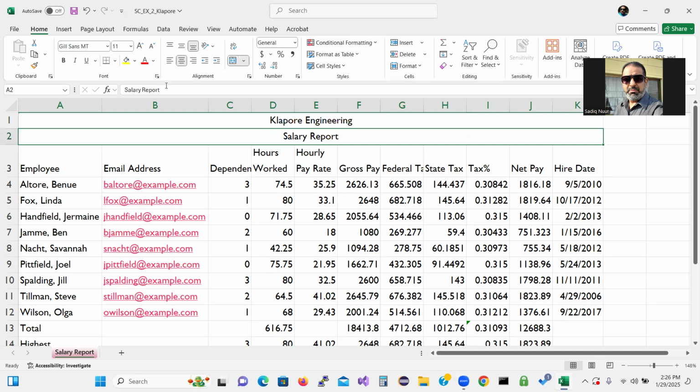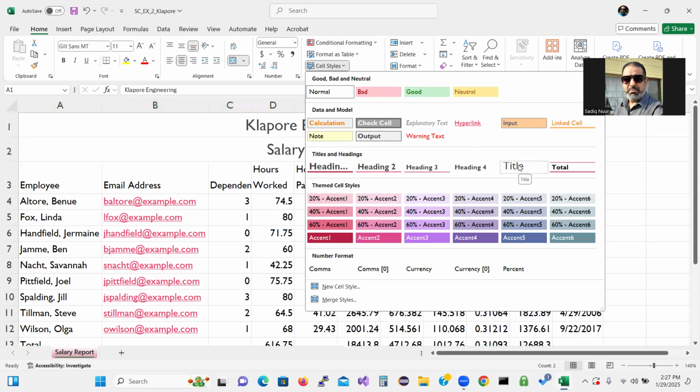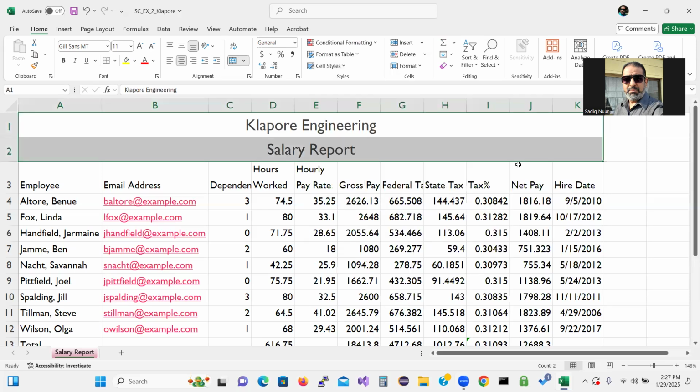Next, we have to select A1 and A2. Now that becomes one row and one column. We merged the cells to become one row and one column. Select now A1 and A2, all right? And then we have to go to the Styles group, which is to the right of the Number group. Click on Cell Styles. And then we have to select Title, because that will be our title. As you see, it changed to title.